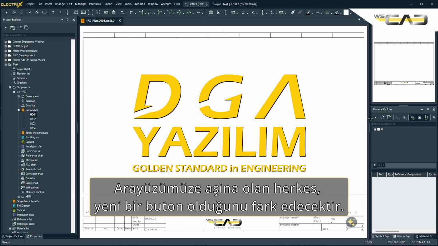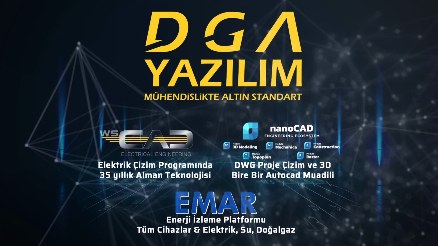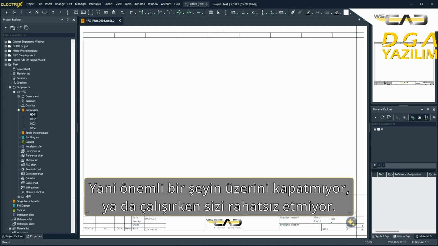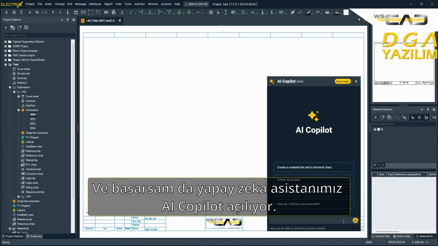So for everyone who's already familiar with the software, you will immediately notice that there's a new button in here, on the bottom right, which is semi-transparent when you're not using it. That means it doesn't cover any important information and it doesn't disturb you while working. If I hover over it, it becomes solid, it glows, letting you know that it's prepared to be activated. And if I click on it, the AI Copilot opens up.